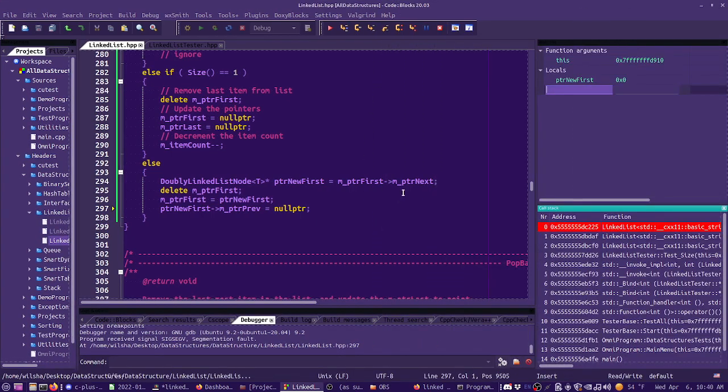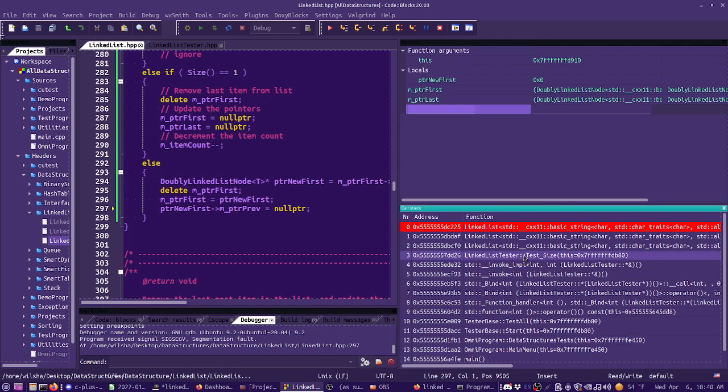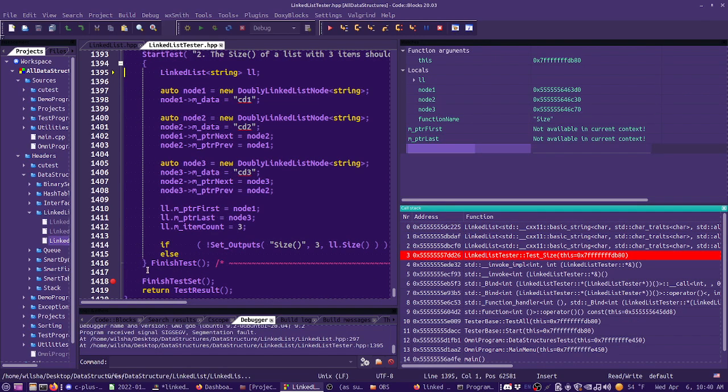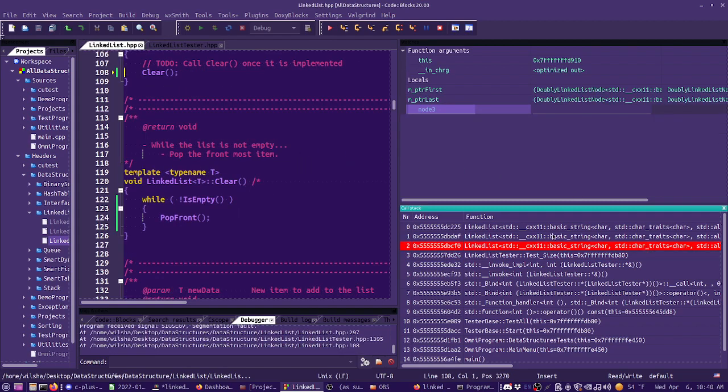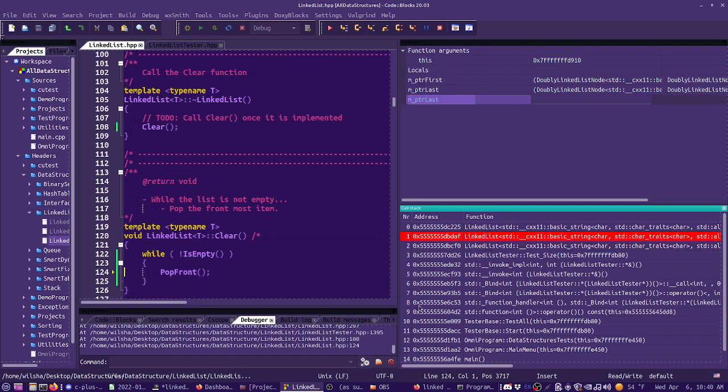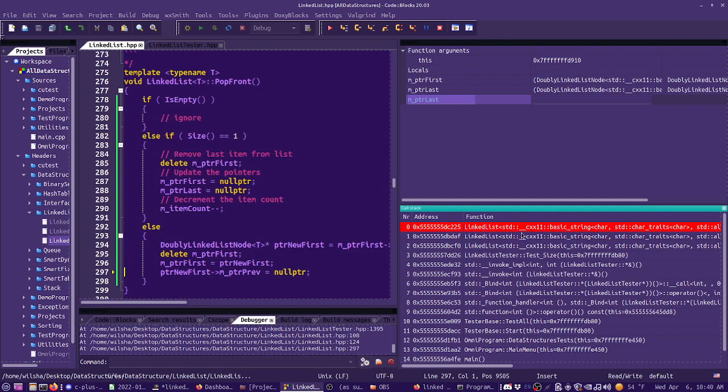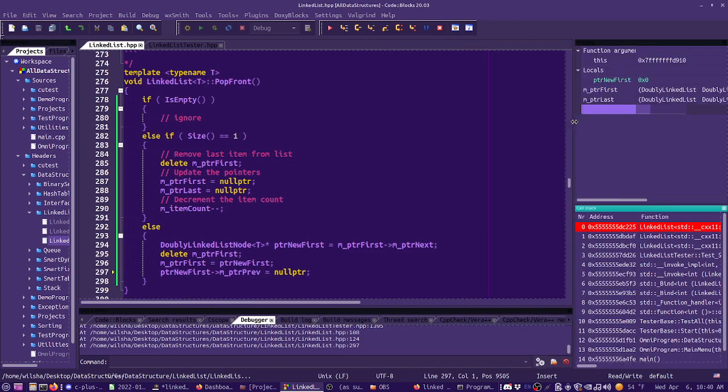Did I set it to the next item? I did. So we can say new pointer first, m pointer first, and m pointer last. So we don't really need that, but we can look at these. So I think this is crashing when we run the destructor. So basically, it doesn't really matter about the test. We are just leaving the linked list scope, so we end up calling clear, because it's the destructor, that calls pop front, and the first time we're popping front, it's causing a problem.